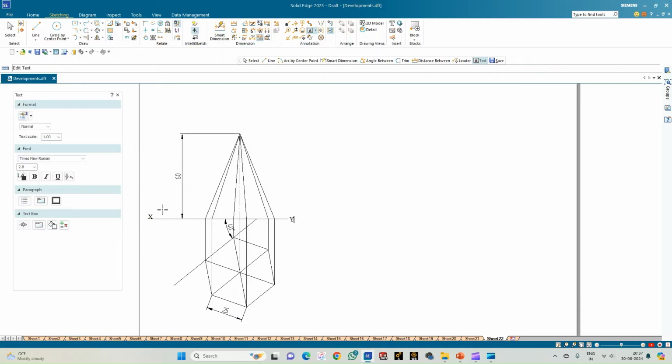Also let us annotate the reference planes. So this is VP and this is HP. Let us annotate the corners of the hexagonal pyramid. So let us start from this corner. Let us call this as the corner A, corner B, corner C, corner D, corner E, and then corner F. So this is the apex of the pyramid, which is O, and inside the bracket it will be O1, which is the center of the base of the pyramid.